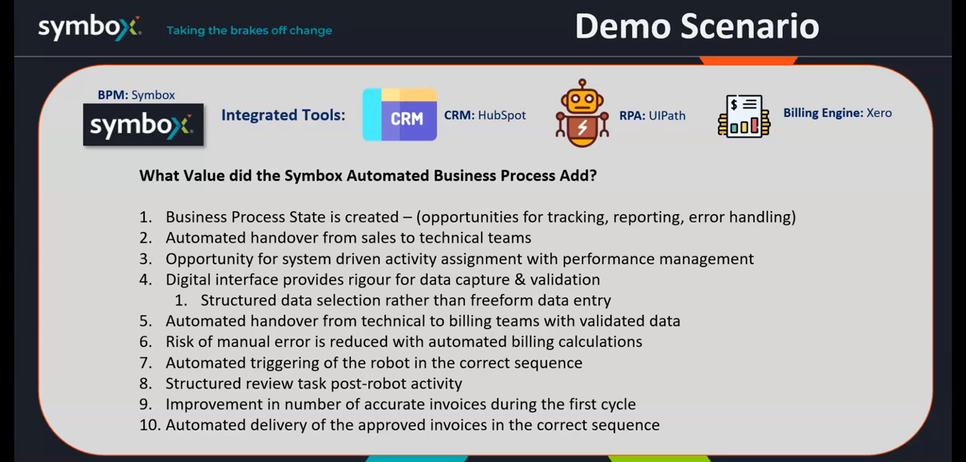We provide digital interfaces, so structured, ensuring that the data coming into Symbox was correct and validated, which reduced the risk of manual errors going into the invoices. We automated the trigger of the robot, so there's no delay, and all of this ensures that we have accurate invoices from the first cycle, and the workflow is visible across the entire organization.